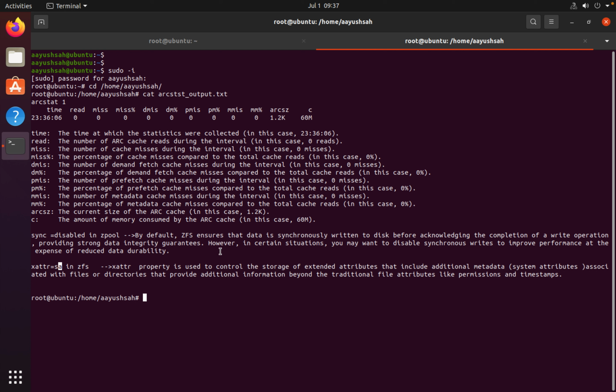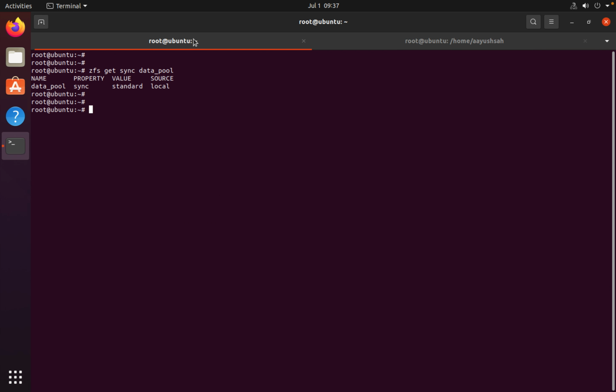So we will be changing these two parameters. I will set sync, and then the xattr parameter to sa, and hit enter. Now get, and if you see here, it's now in the disabled state.